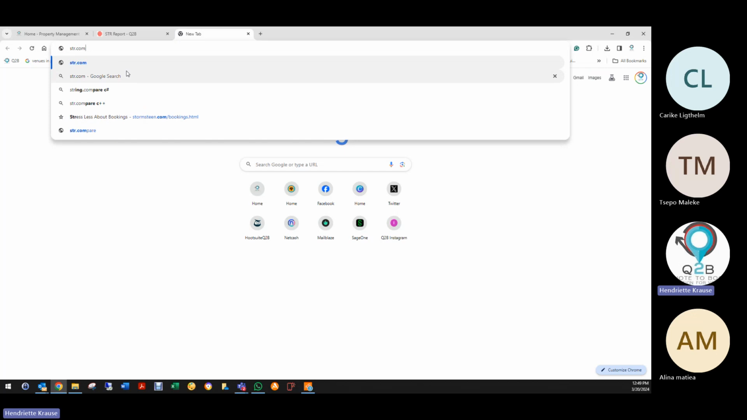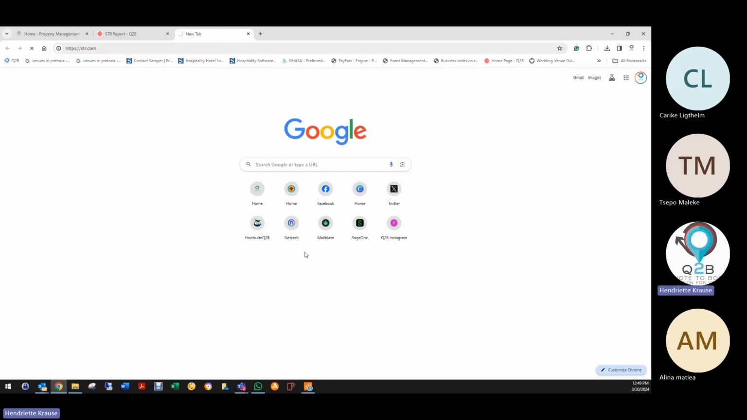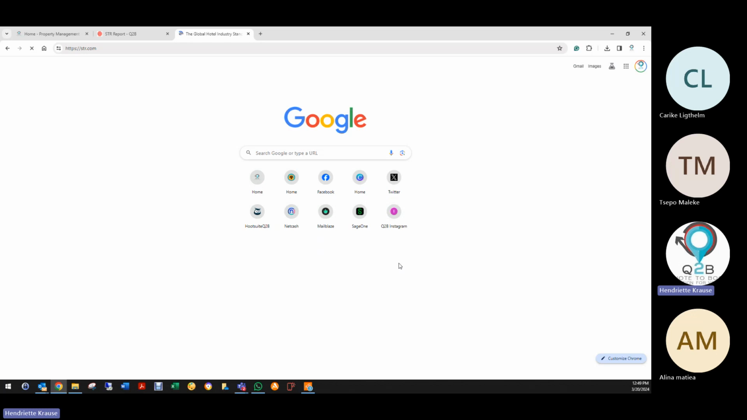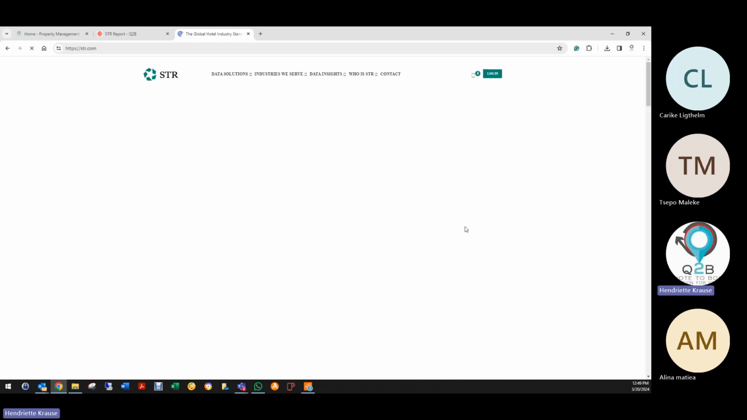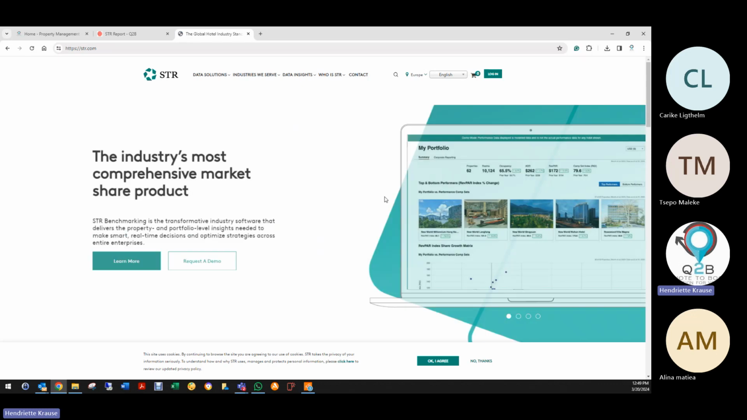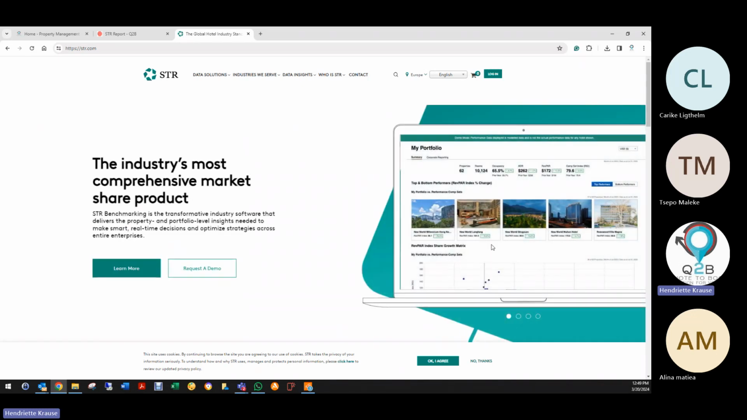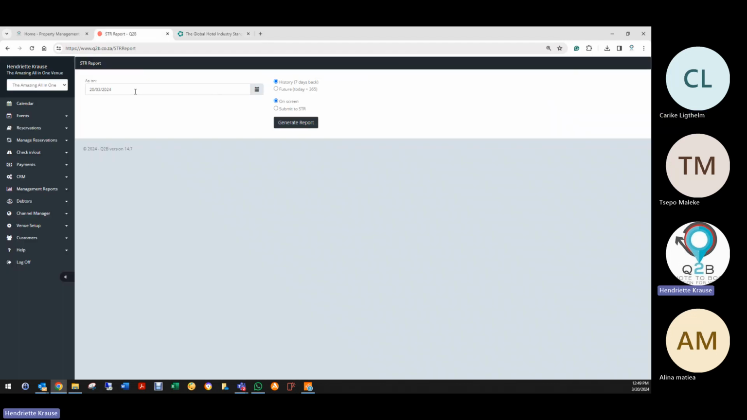Okay. So Q2B's got an integration with them for free, but they will only show you what was sold in your area and your average occupancy percentage. But like Karika said, now you can upgrade and you can pay for the full subscription, where the report will show you more. It will give you more details. If we subscribe to yours, they offer you a free report, but that will only show you the occupancy percentage in your area that's currently sold. Okay.